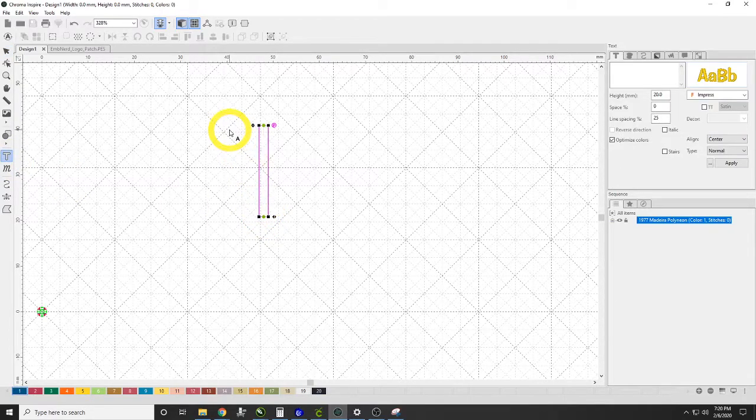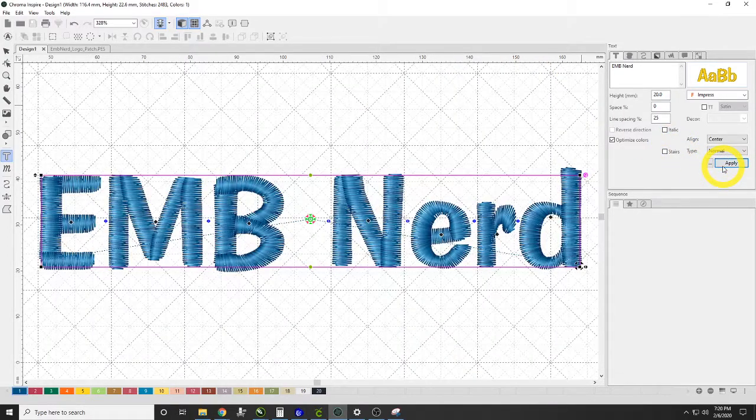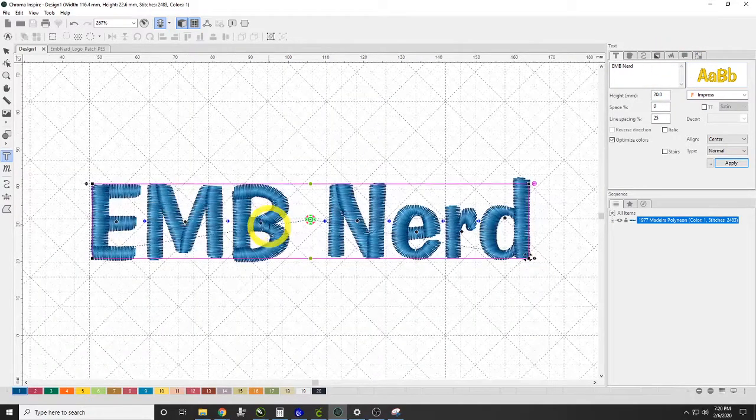Let's jump over here into a new design and we'll start our text. So we're just going to do EMB, NERD, and backspace because I don't want to put a return in there. And there's our text. Right now I'm using the Impress font over here. Our height is 20 millimeters.